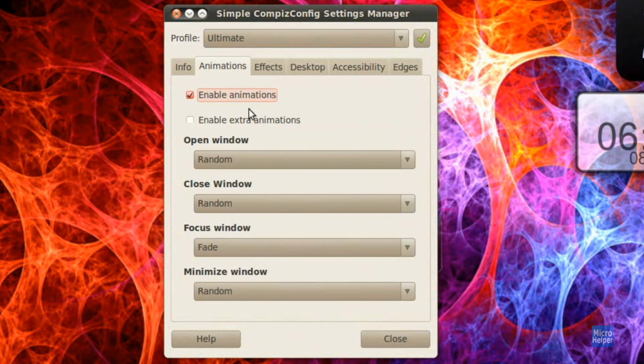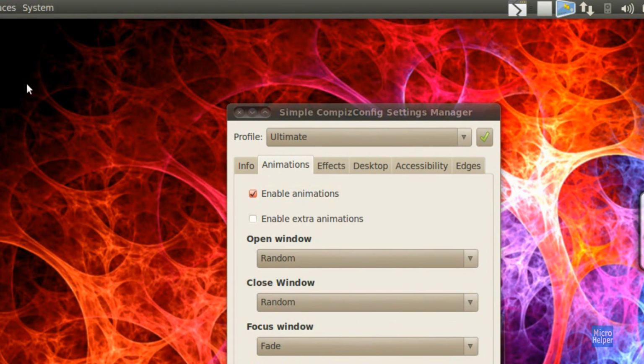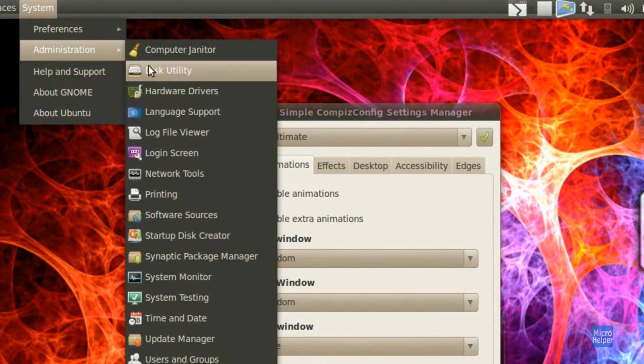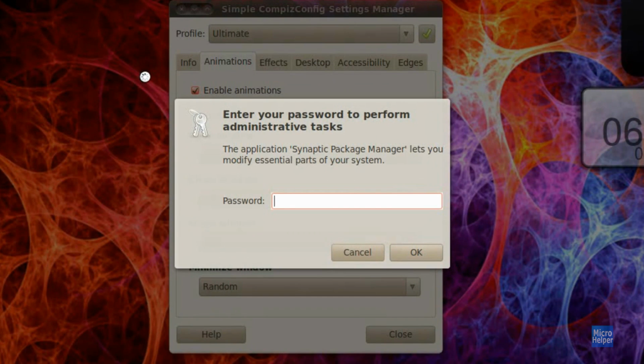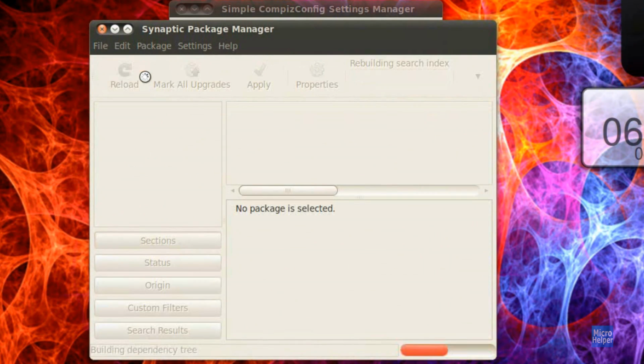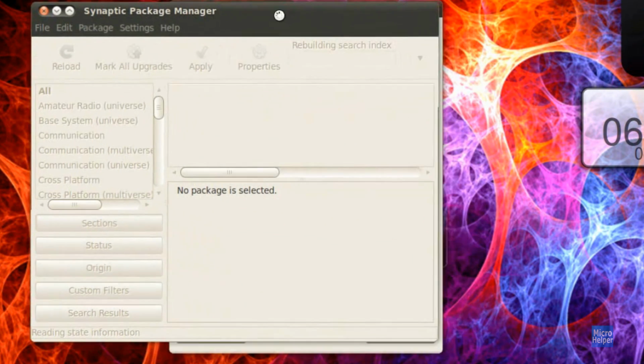Then the animations, click on Enable Animations. You'll notice you can't enable extra animations. So in order to fix that, open up Synaptic Package Manager, which is shown in System, Administration, and obviously the name of the program. Once you have it open, type in your password. After that, you should get a window like this.